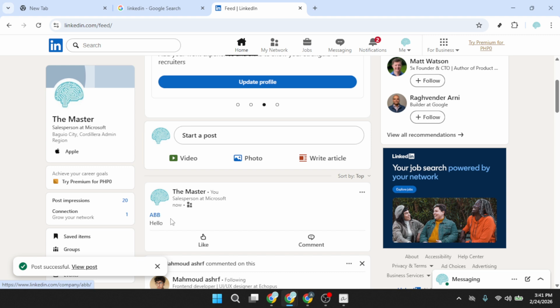That's all there is to it. Type @, pick the right company from the suggestions, and post with confidence.